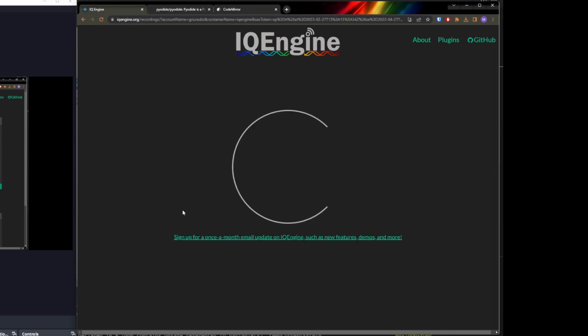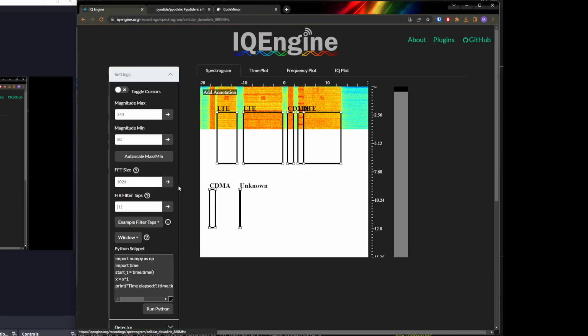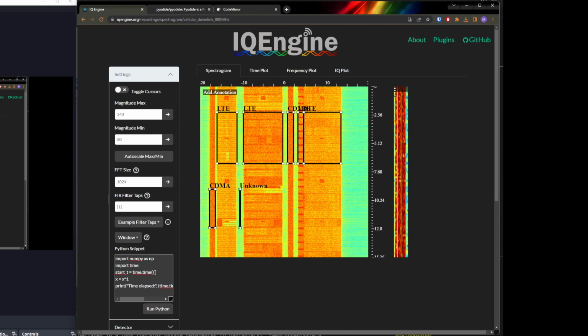The first one you can find if you go to a spectrogram page. On the left, you'll see this Python snippet. This is code that will run on the signal after the filtering, but before the FFTs. Right now, I have a little example snippet that doesn't actually do anything to the signal. It multiplies it by 1.